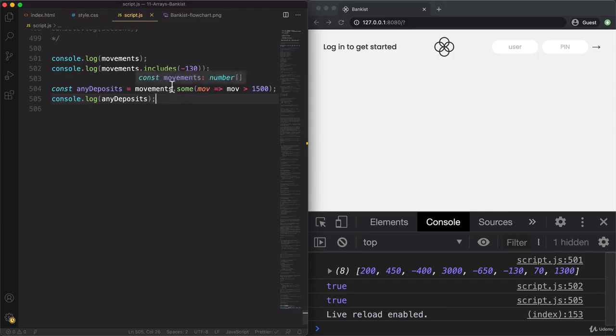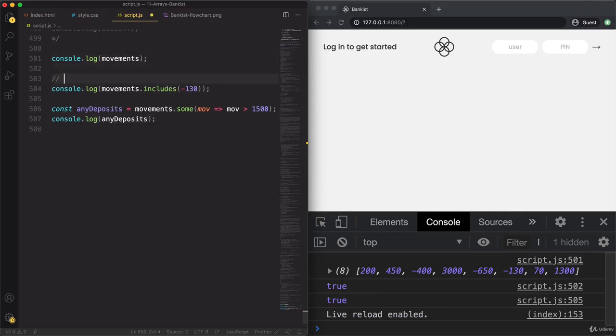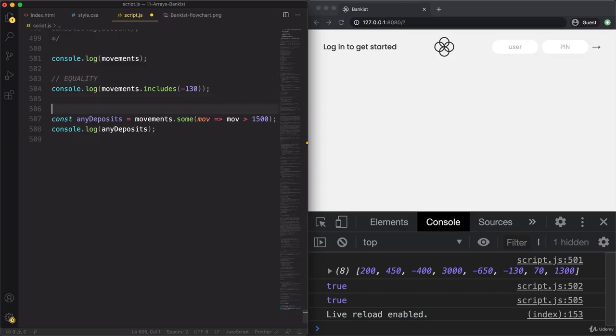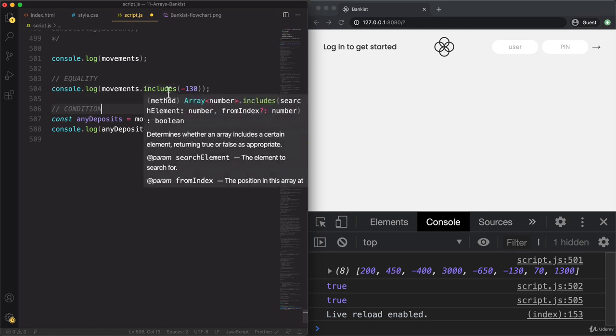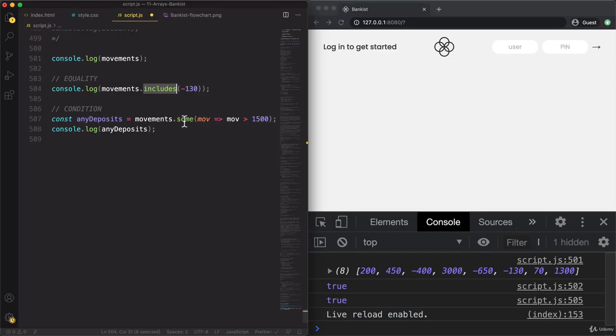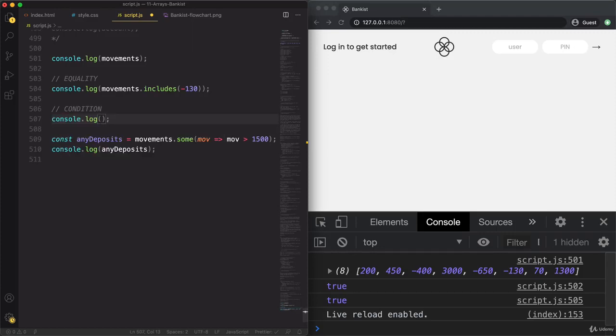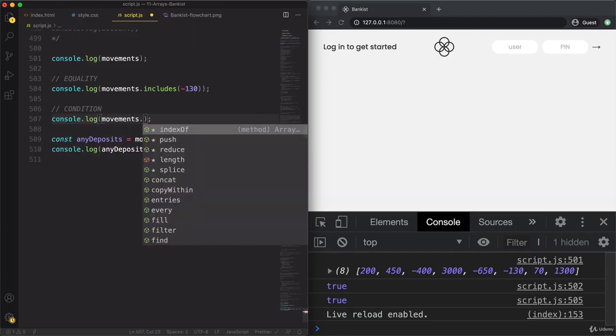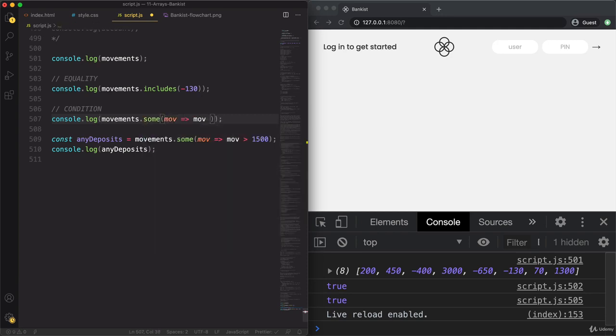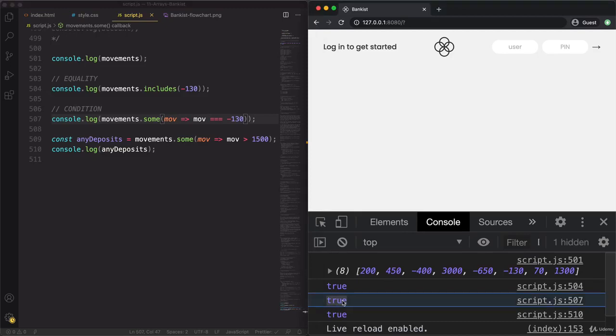The difference is that here it checks only for equality, but here we can specify a condition. All right. So basically this one here, we could rewrite it like this. So let's log it to the console here. movements.sum minus 130. So this would be exactly the same. And so that's why we also get true in this one.